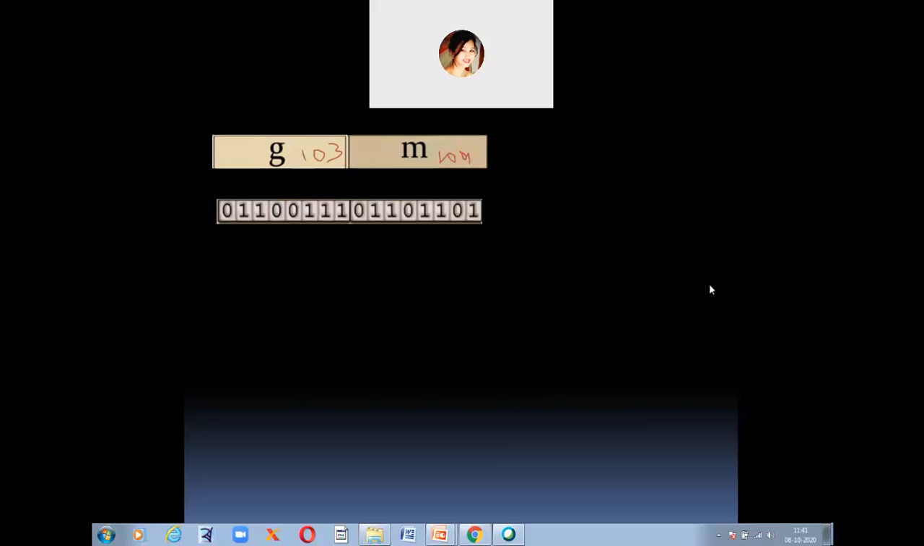Now what if we have only 2 characters left over, say G and M? G has an ASCII value of 103, and M has an ASCII value of 109. Now in binary we again have to represent them. So in binary form, this is 103 and this is 109. So the representation in binary is this.